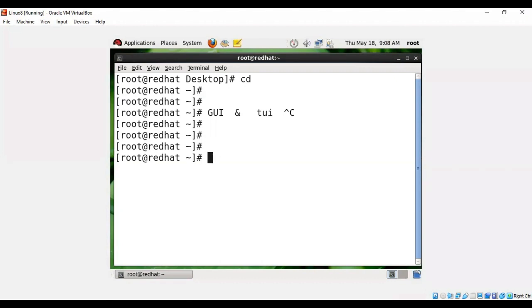Okay, so how can we access the TUI? For that you have to use the shortcut Control plus Alt plus the function keys F1, F2, F3, F4, F5, F6. By default you have this many terminals. Control Alt F1, if I press enter, I don't see any difference. My graphical desktop is sitting in F1.